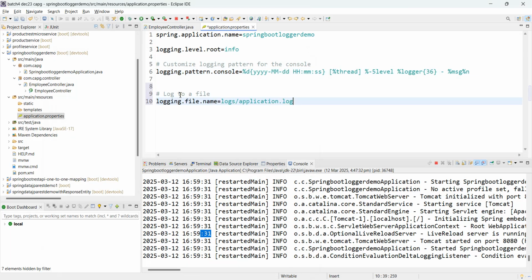give some file name. So logging.file.name logs, I'll give my log.log file. I can just say, log to a file. These logs I can store in the file as well. Now logging.file.name logs is the folder slash my log. So a logs folder will be created in my project here, but right now I don't have anything here. Once we run, you can see it.